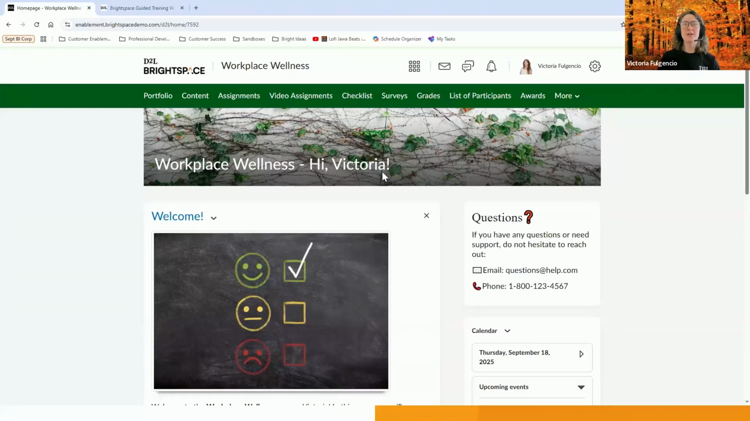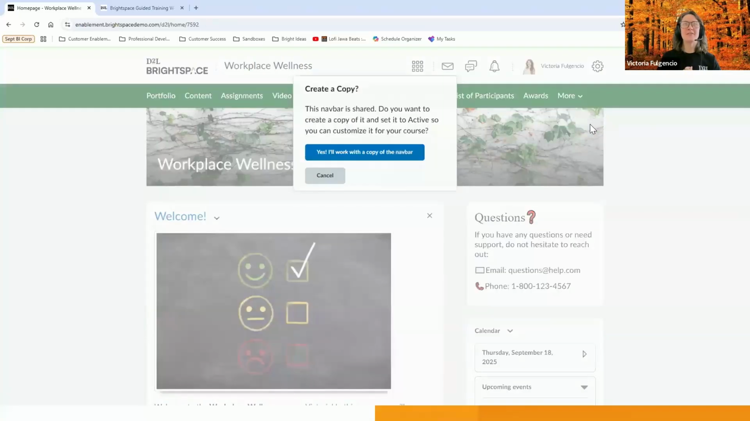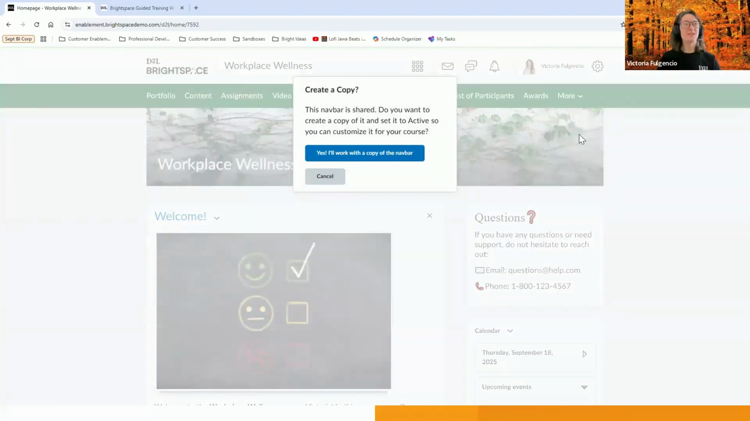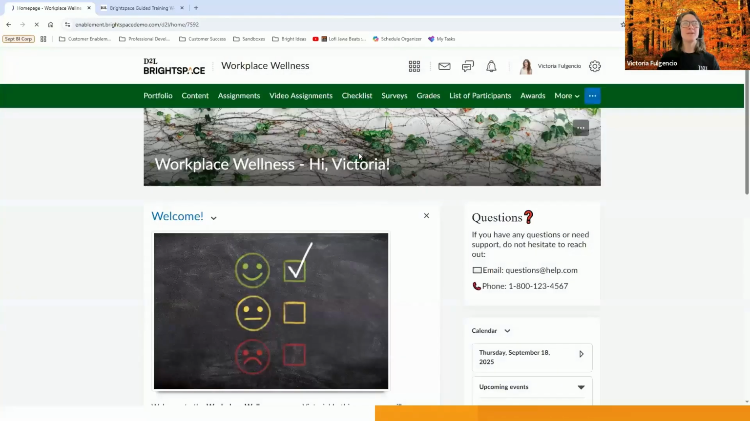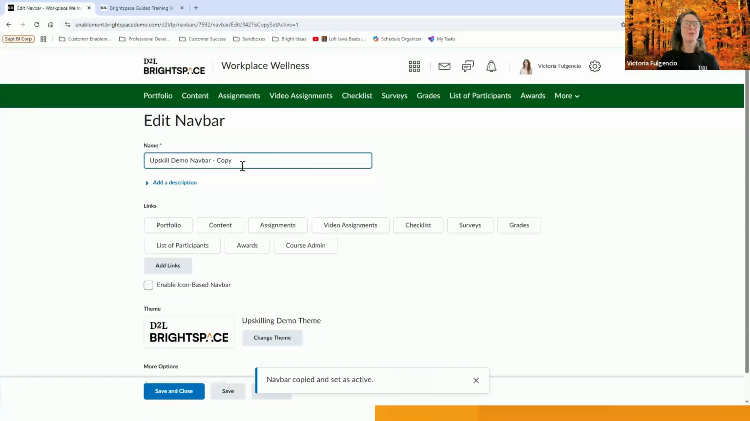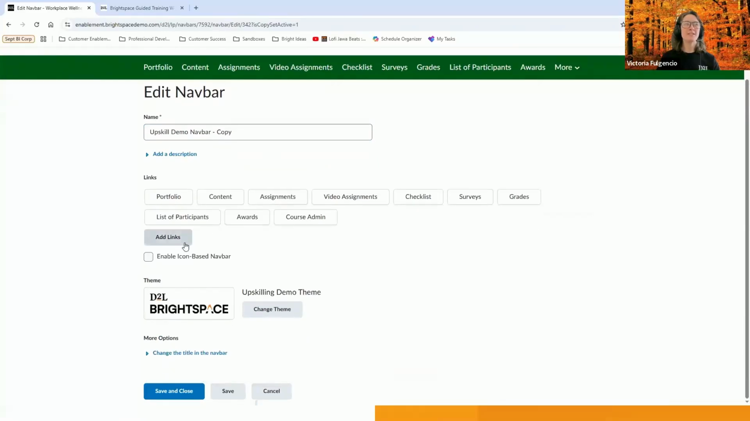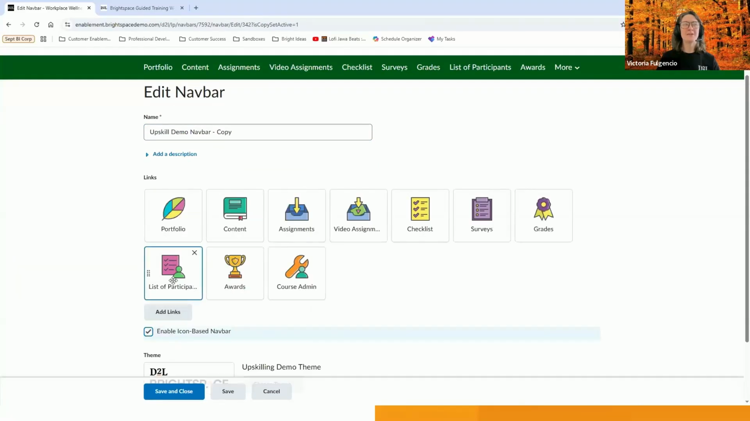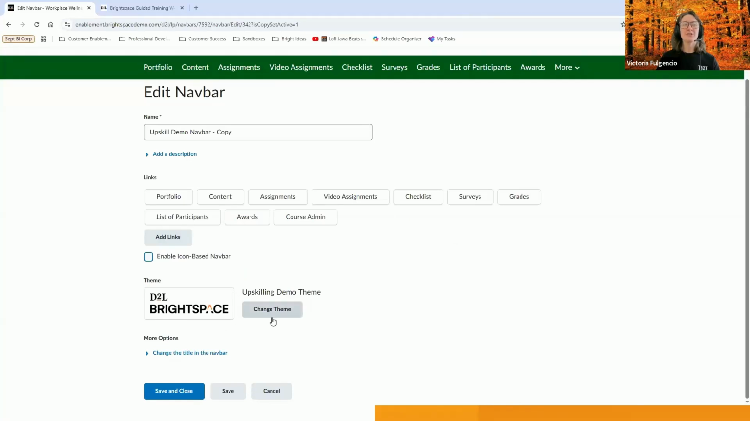But to go and change that nav bar, all you'll have to do is, once again, go to that ellipses up in the nav bar, and we have the option to actually edit the shared one because of my administrator privileges, or customize the nav bar. If you have course level permissions, you can work with a copy of the nav bar, and then you can go and rename, move around your links, add new ones, make it icon-based once again, and even change the theme straight from here. So once again, this looks very similar to that organizational workflow, but this is just at that course level. For now, I'm going to go ahead and press cancel here.